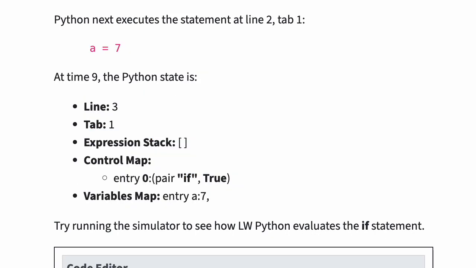Python next executes the statement at line 2, tab 1, which is a equals 7. At time 9, the line is 3, the tab is 1, expression stack is empty, the control map still contains the entry 0 and the pair if true, and the variables map now contains an entry a, 7.